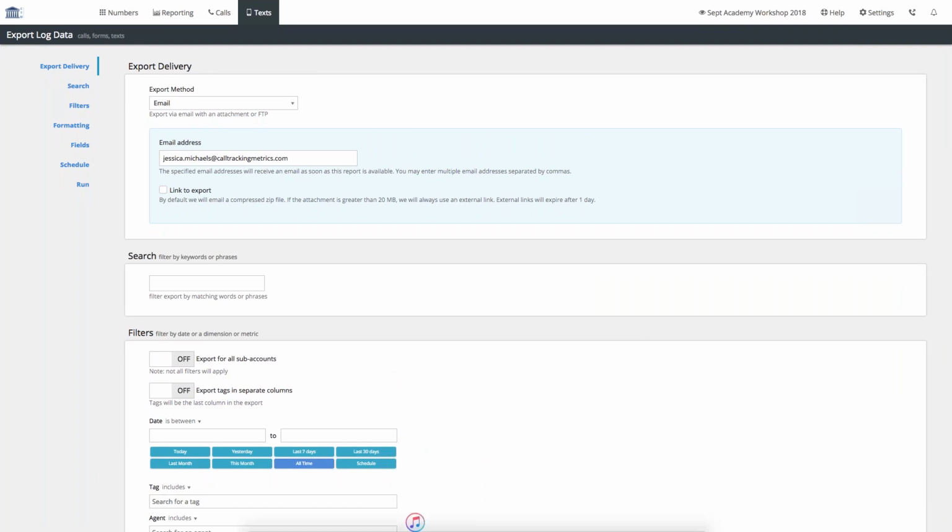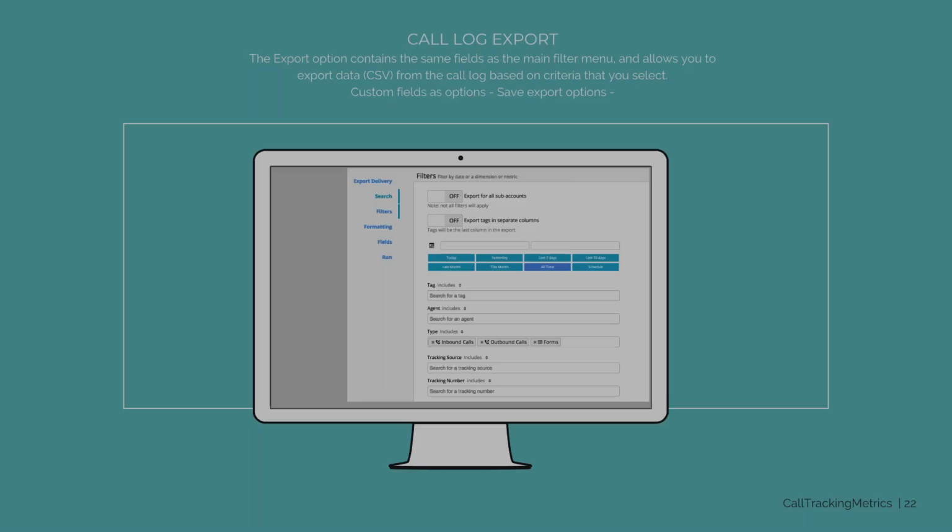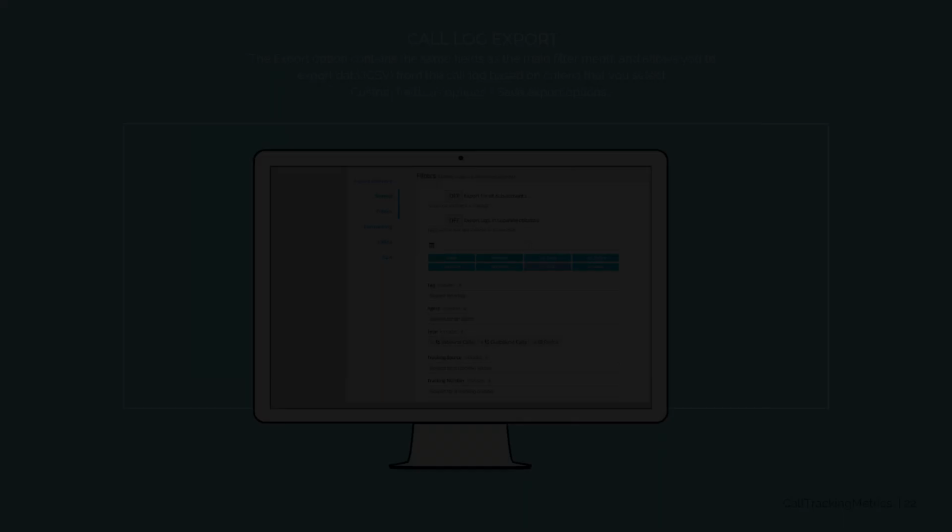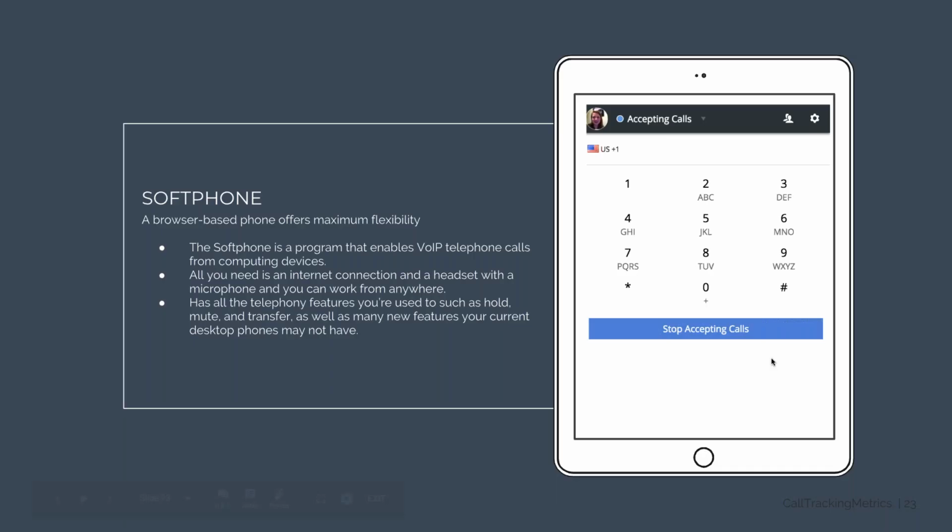All right, let's hop back over to the deck. So next we have our soft phone. This is going to be a browser-based phone, which offers maximum flexibility. It's pretty cool. We like to say, drop the hardware, pick up the software. And this allows you to make outbound and accept inbound calls right from your computer.